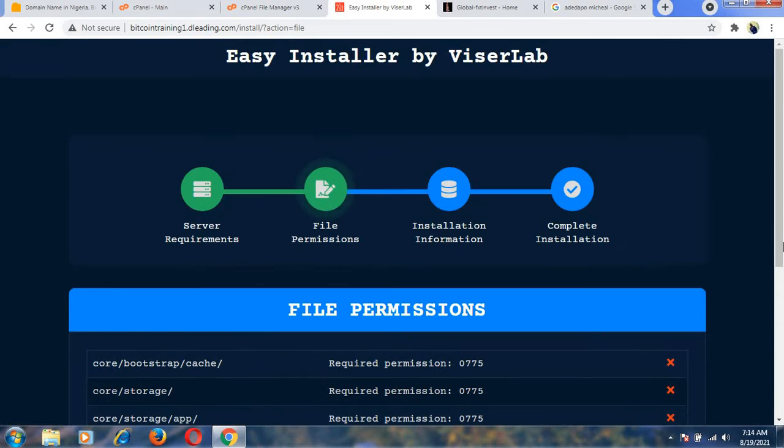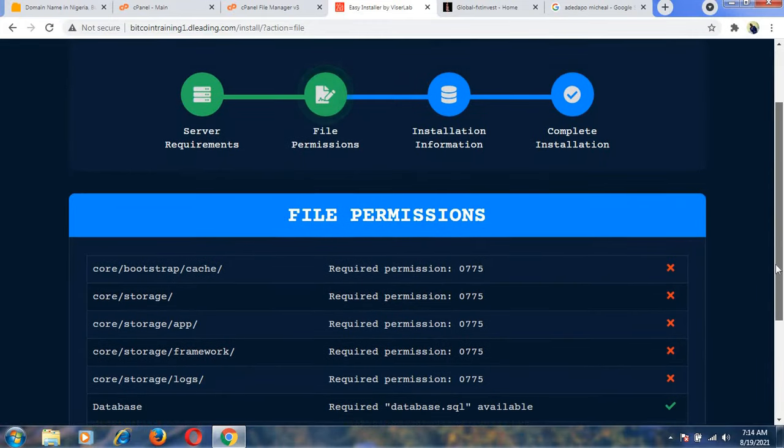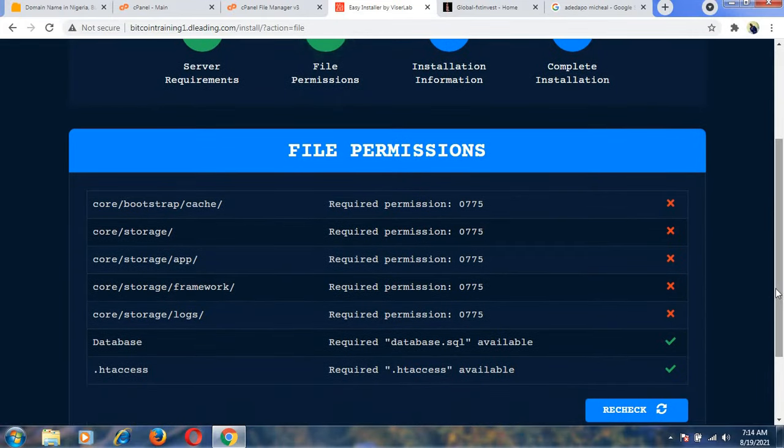Now it will also show you what you need to do. Some permission. Yes, you need to do a lot of permission. The first permission we are going to do is call, bootstrap, cache. You need to go and give them permission, and the permission code is 0775. Copy the permission code and come to your cPanel here.